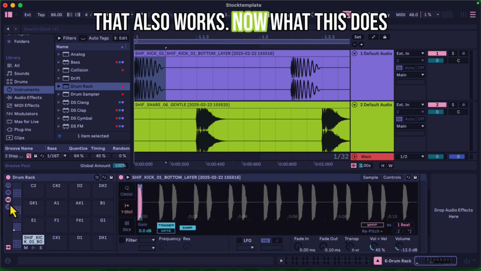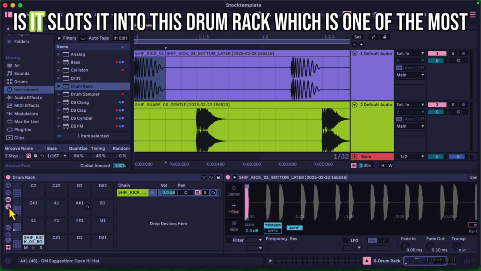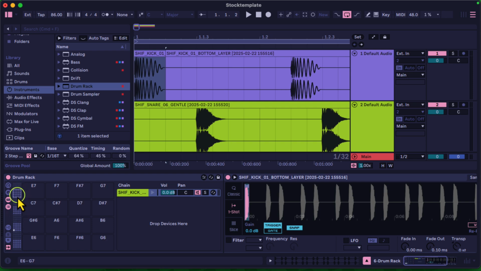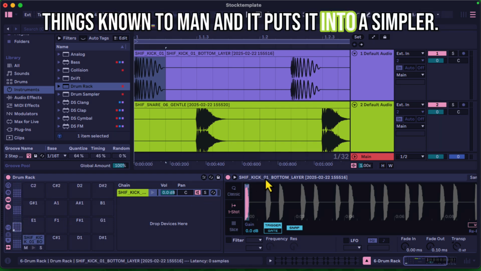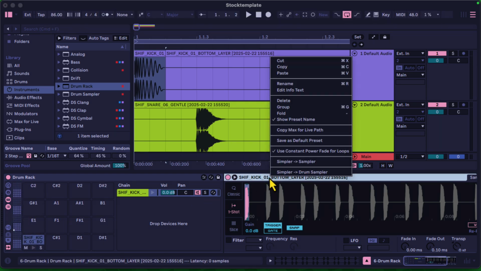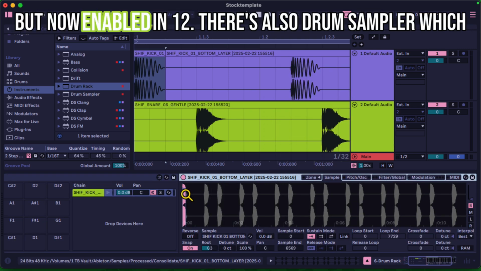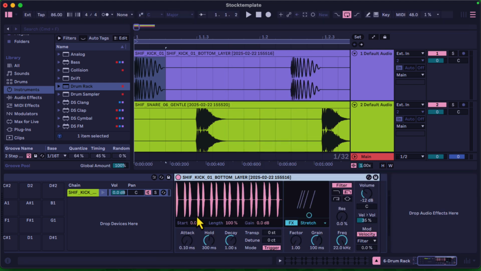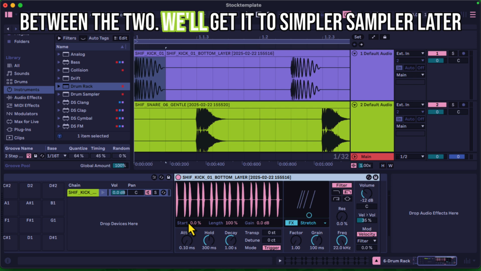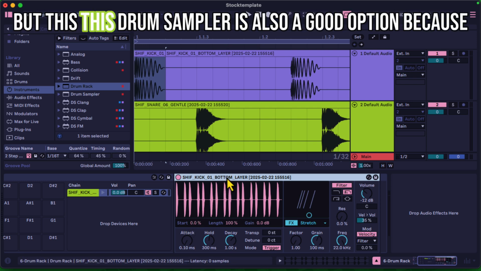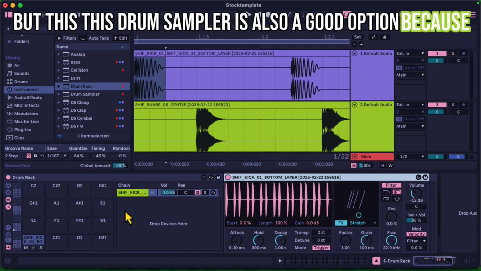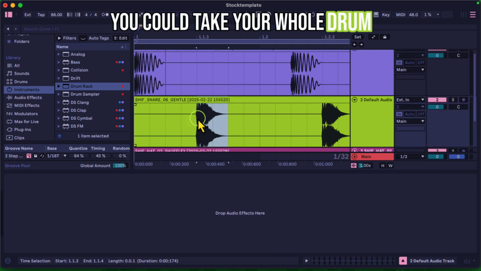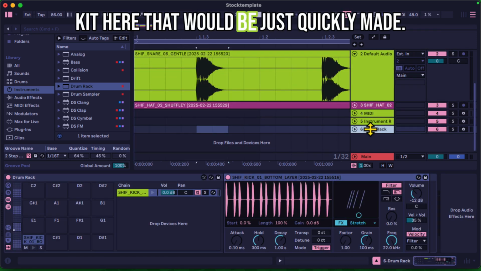Now, what this does is it slots it into this drum rack, which is one of the most beautiful things known to man, and it puts it into a simpler. Now, I'm personally a sampler type, but now in Ableton 12, there's also drum sampler, which is kind of like a compromise in between the two. We'll get into simpler sampler later, but this drum sampler is also a good option because you could take your whole drum kit here that we just quickly made.